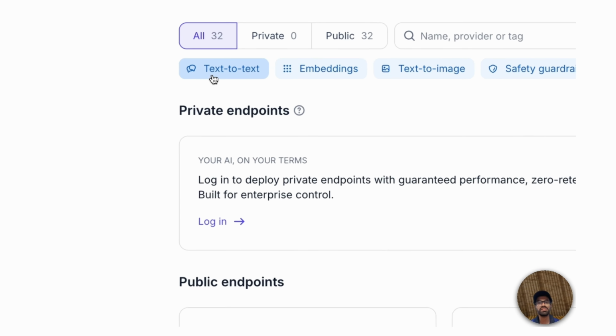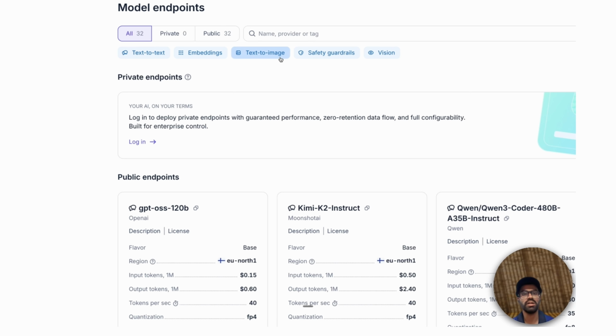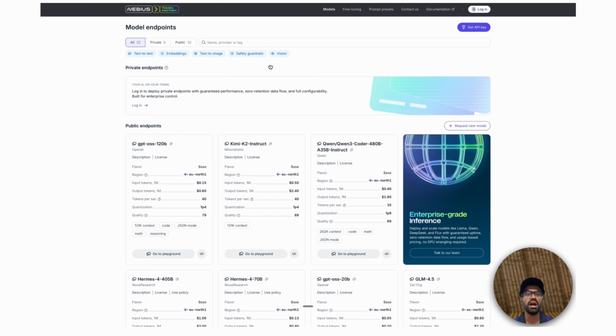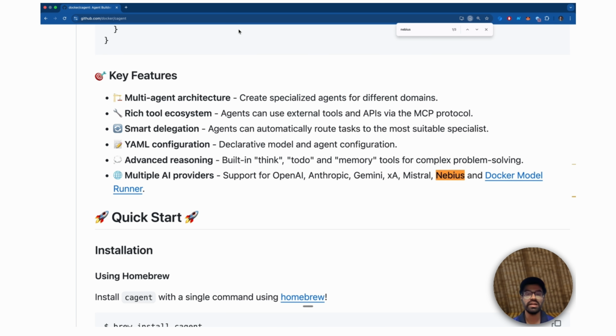And you can categorize them based on whether you want to look at embedding models or text-to-text or image-to-text. You can get a lot of different types of models that are supported. So the great thing is that with this kind of model support, you can use them while building your AI agents with the help of cagent.